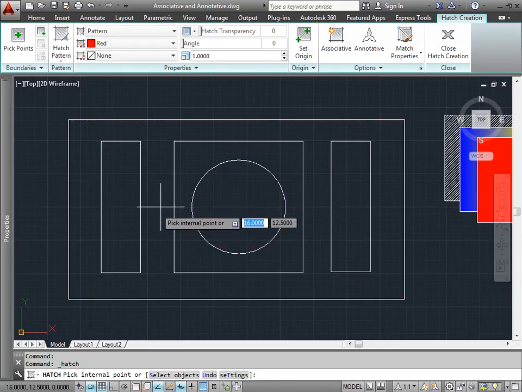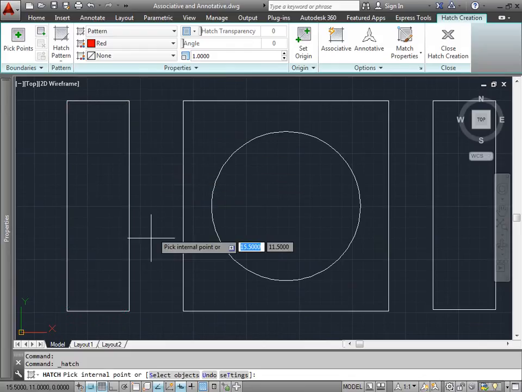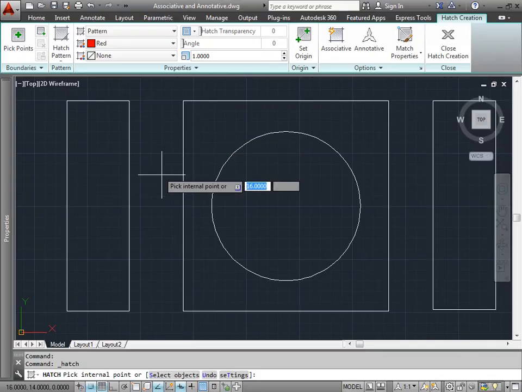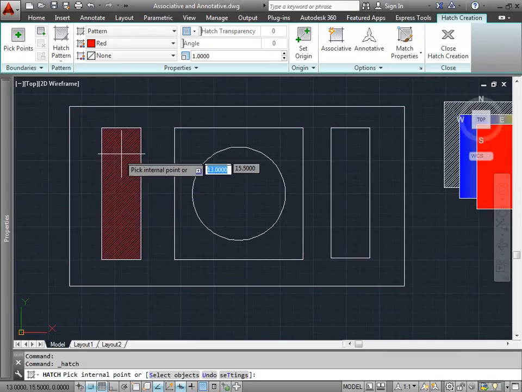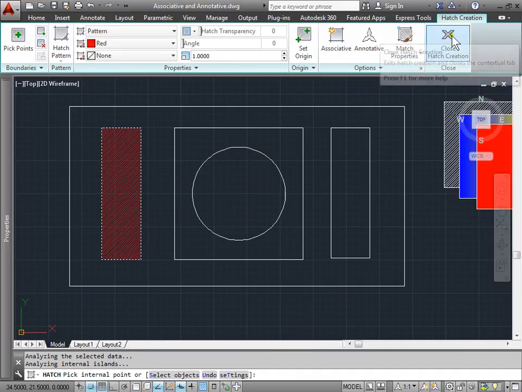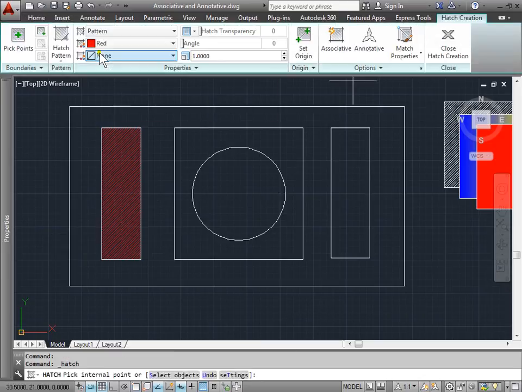And just as another note, if I was zoomed in a lot more and I try to hatch this area here, I wouldn't be able to because I'm unable to see the boundaries. So AutoCAD wouldn't provide me a preview. I'll go ahead and zoom out just so I can get a preview of that. But let's go ahead and hatch this area here. I'll add a hatch, go ahead and close the hatch creation editor, create an additional hatch.